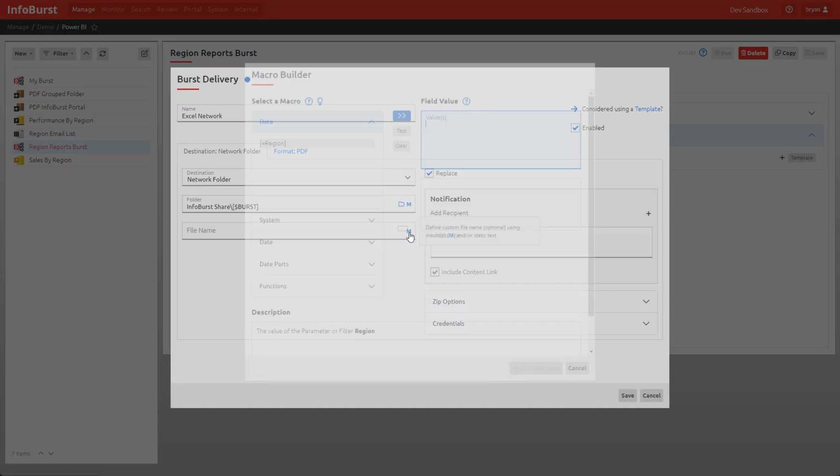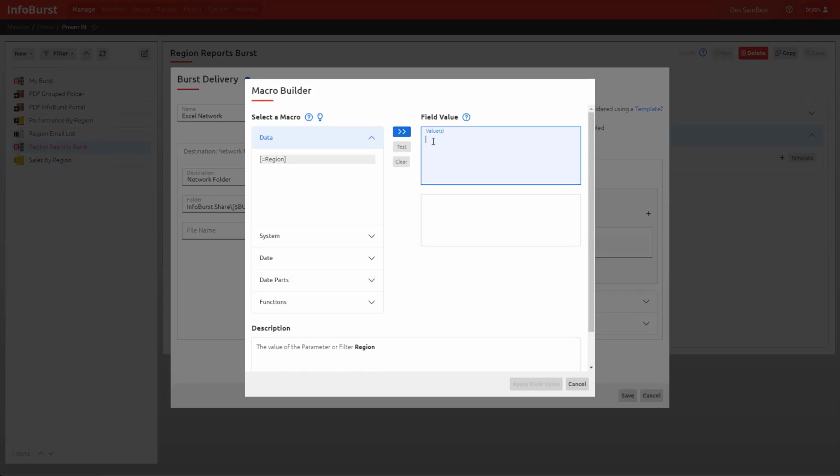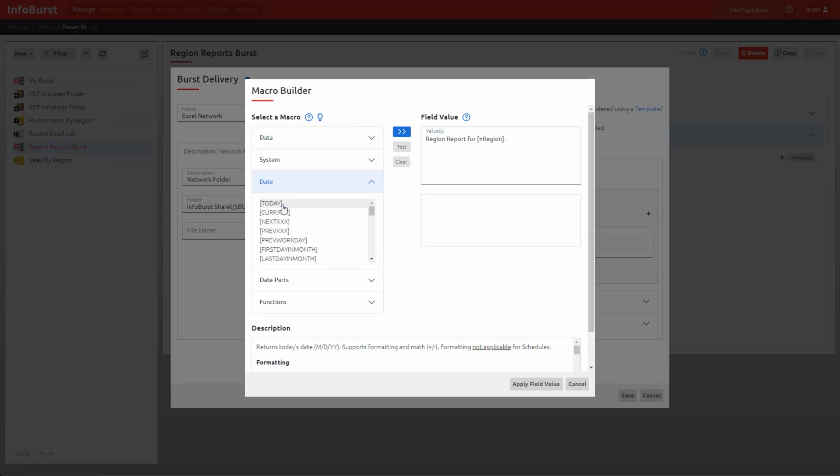And then here I will customize the file name. So let's create a custom file name, and we'll call this region report 4, and then we'll include the region value, which is our parameter value, and then maybe a formatted date stamp. Here we'll say we want today's date, and we'll add a format to that, something like that, and we'll save that.